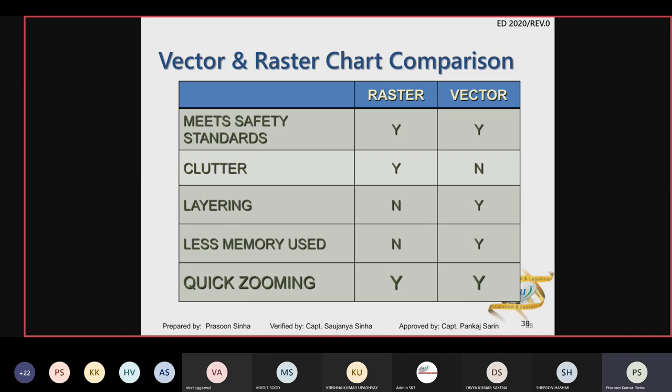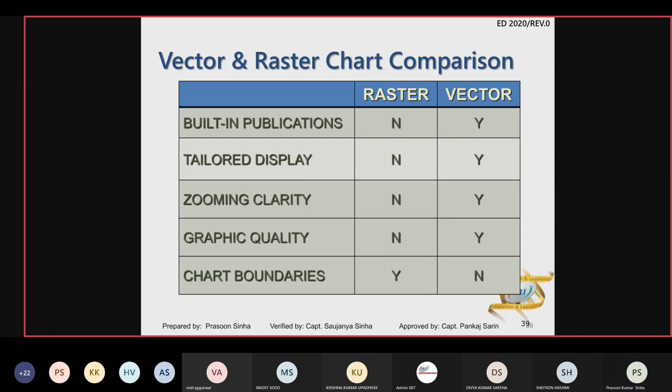जूमिंग फैसिलिटी वो दोनों में है. Here is another difference: built-in publications. चार्ट के साथ उस एरिया का जो भी इंफॉर्मेशन है, टाइड टेबल्स और लिस्ट ऑफ लाइट्स एंड अदर डॉक्यूमेंट्स, all that will be included in the database itself, ENC में. But that's not possible in raster chart. So there are no built-in publications with raster chart.